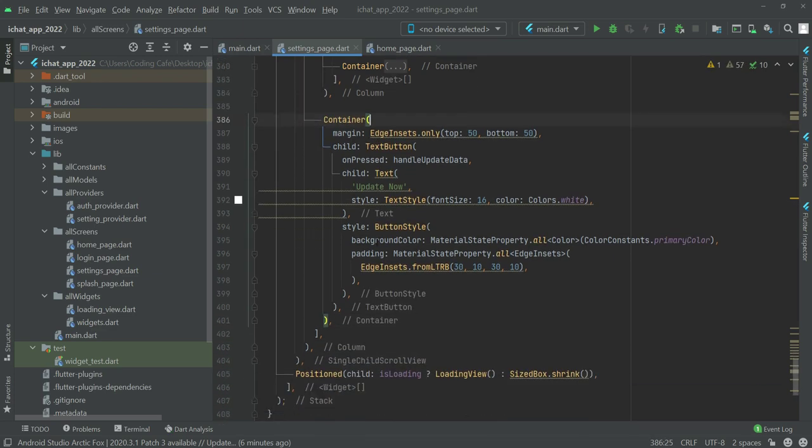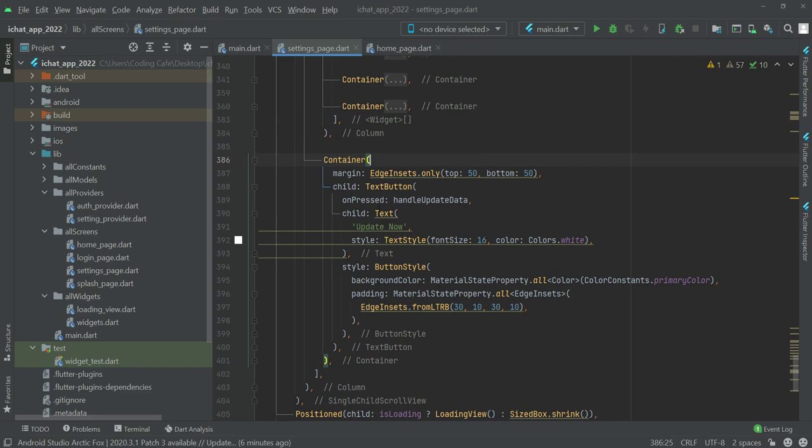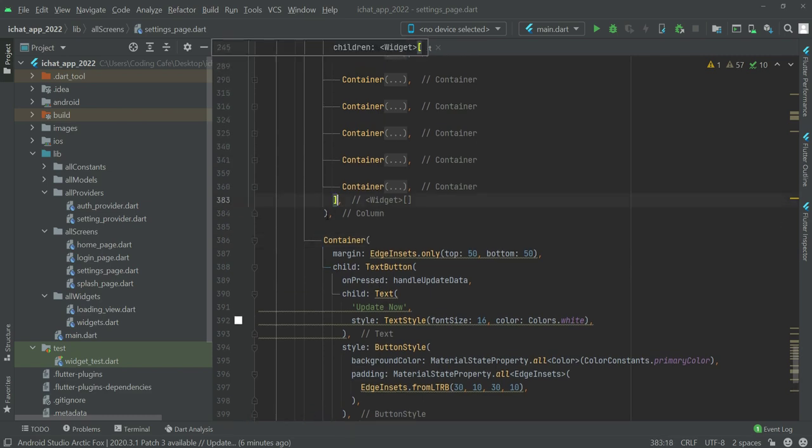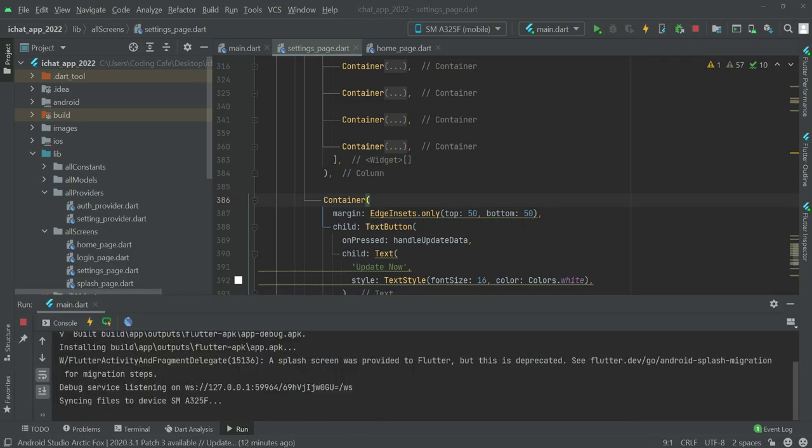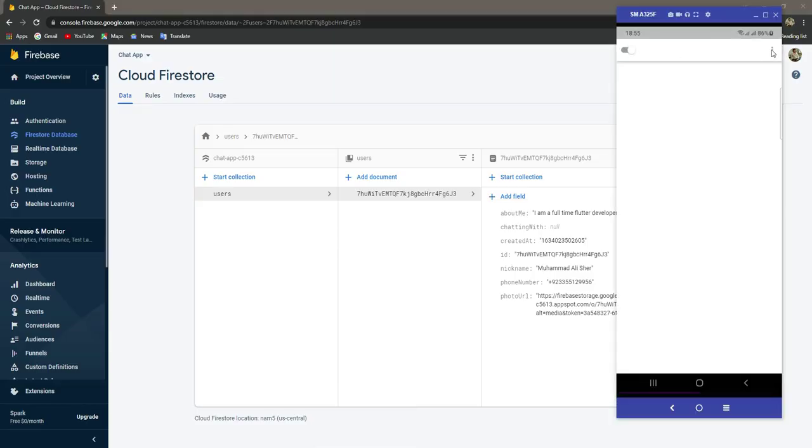That's it. Now let's test the app. Now the update button is at the center.